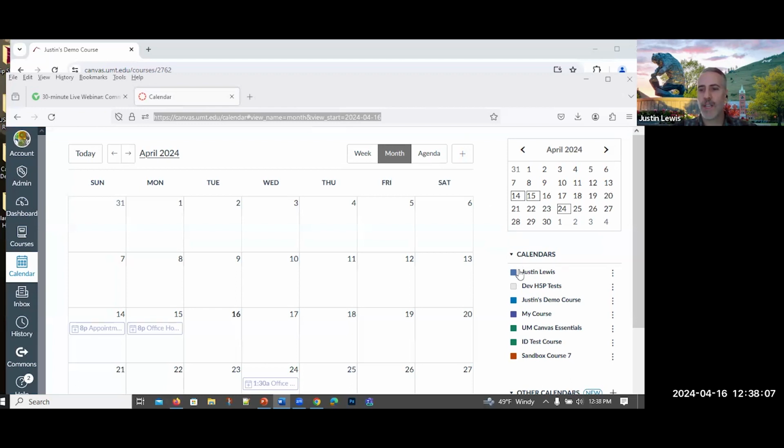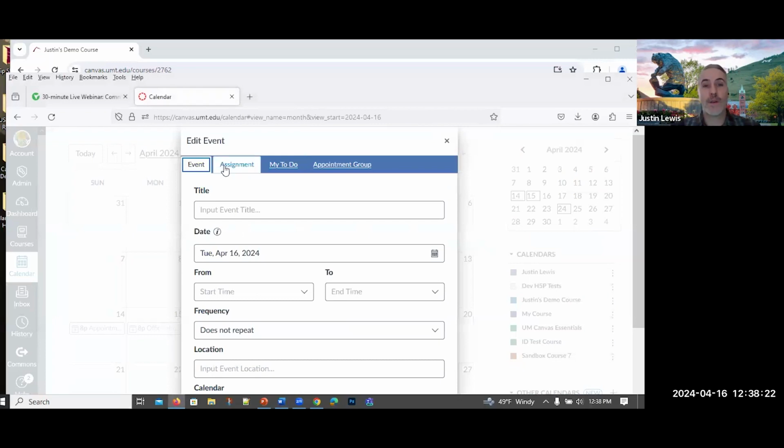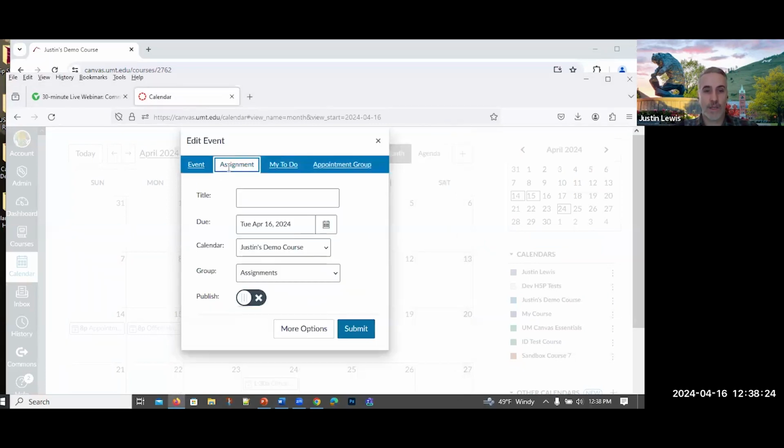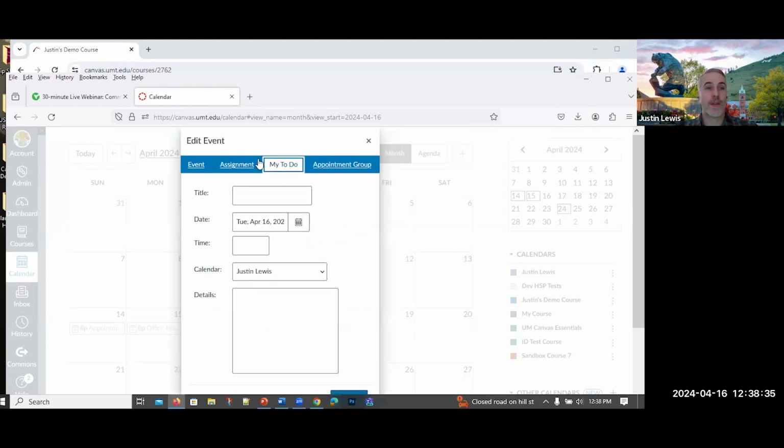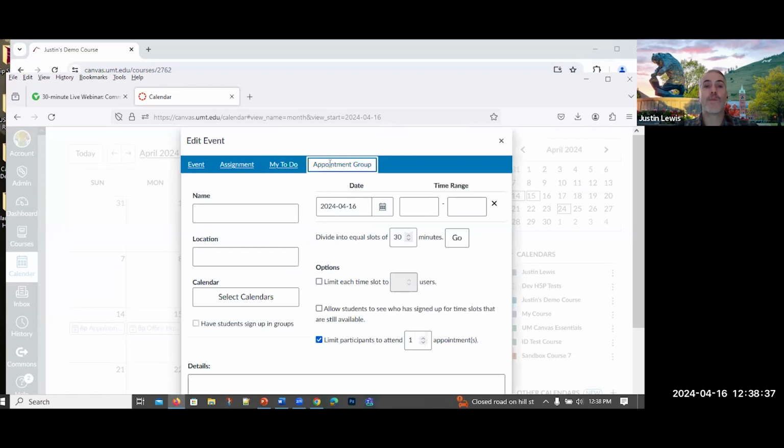So we have the ability here to choose what calendars are visible. Now we can change the view over here with weekly, monthly, or by agenda, and we can add new events. Let's take a look at adding new events here. See, we can add assignments. And those assignments again here can be grouped by discussions, quizzes, or special projects. We can add to-do lists. And we can add appointment groups.